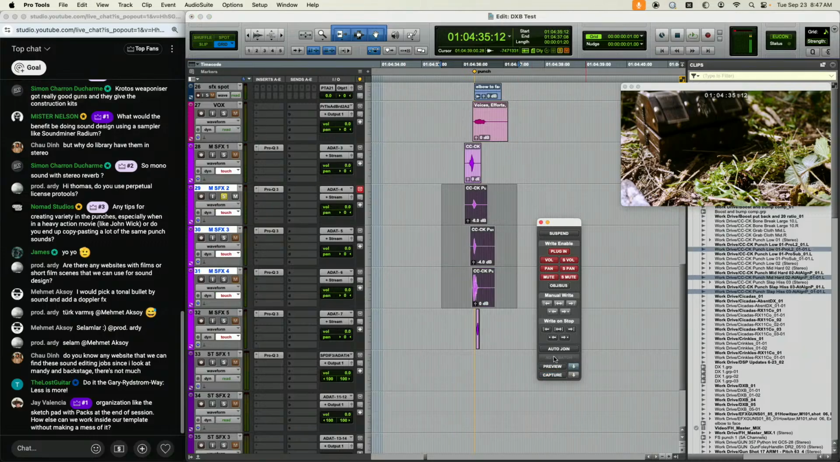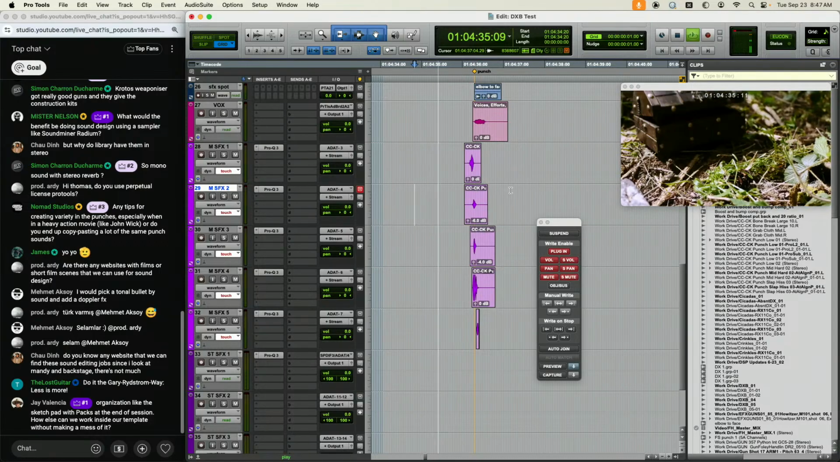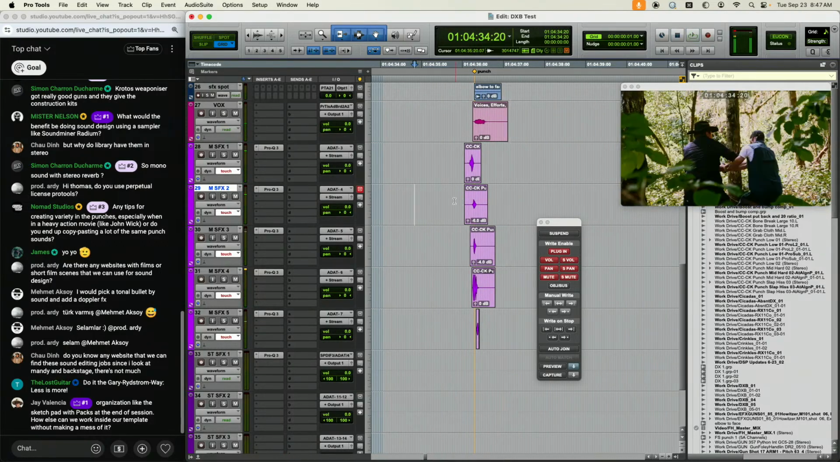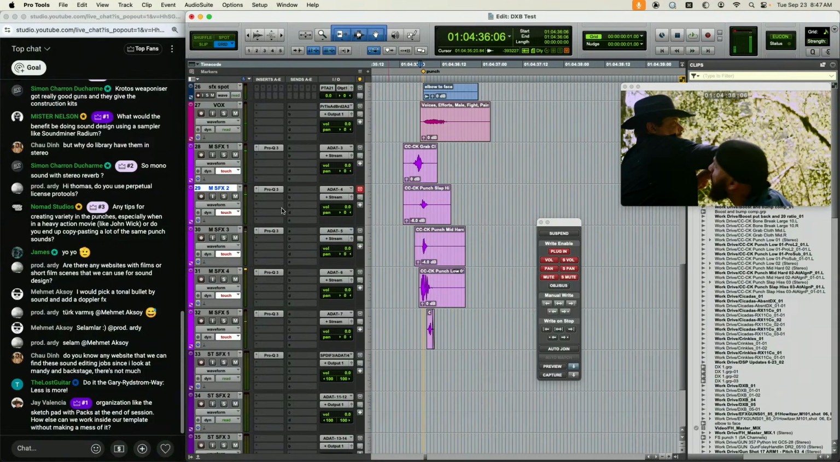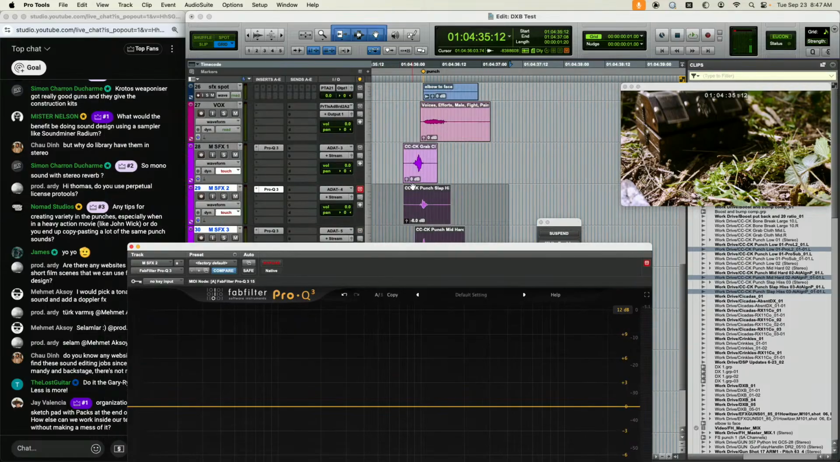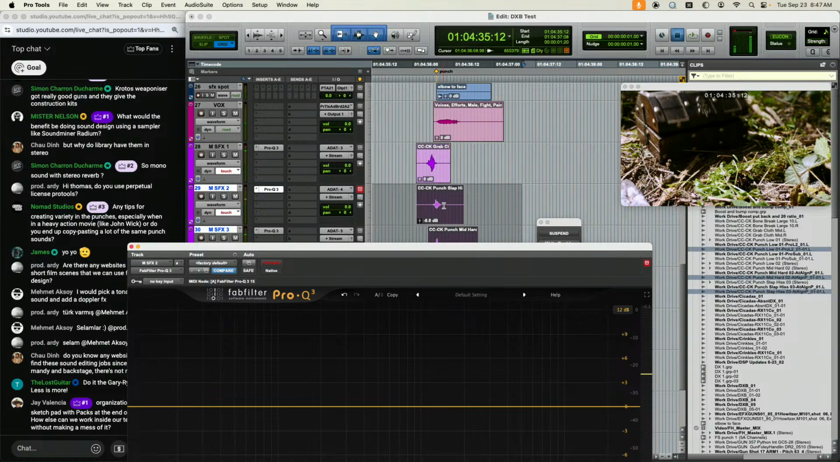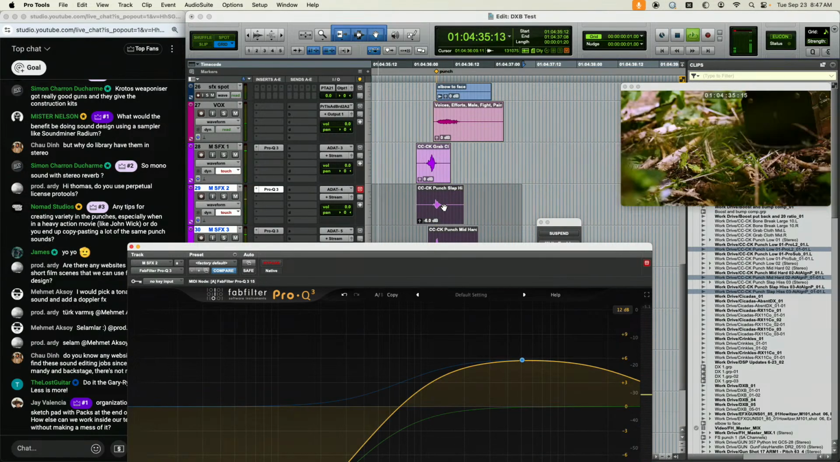So let's hear the difference here. I'm actually going to listen with you guys. I took my headphones off. So let's undo that EQ work. We'll make sure we actually undo it. This is with no EQ. And then here is with EQ.